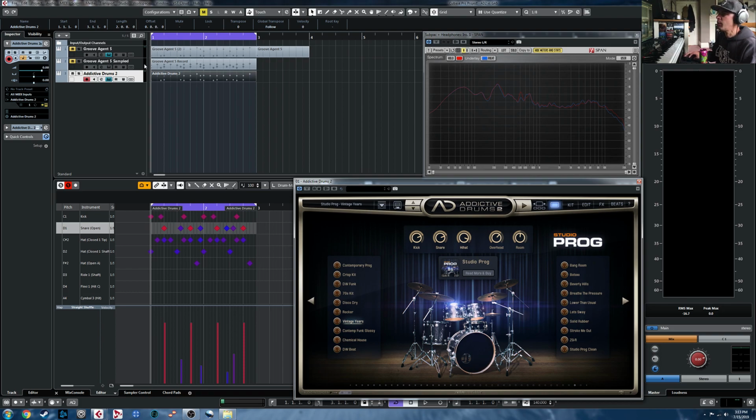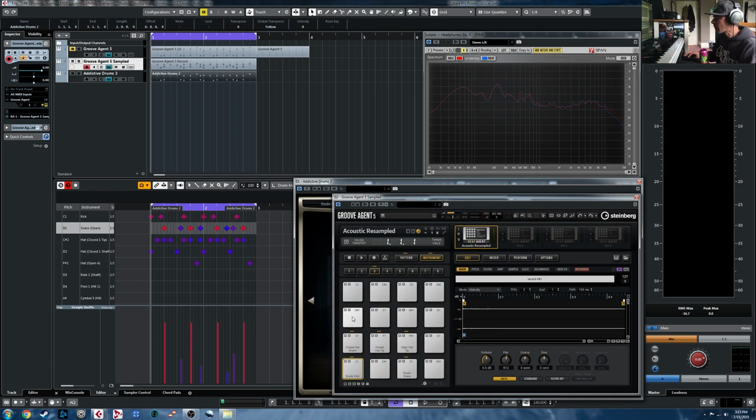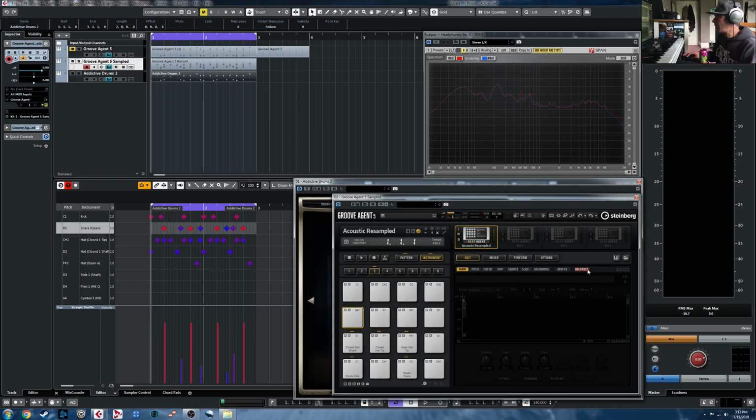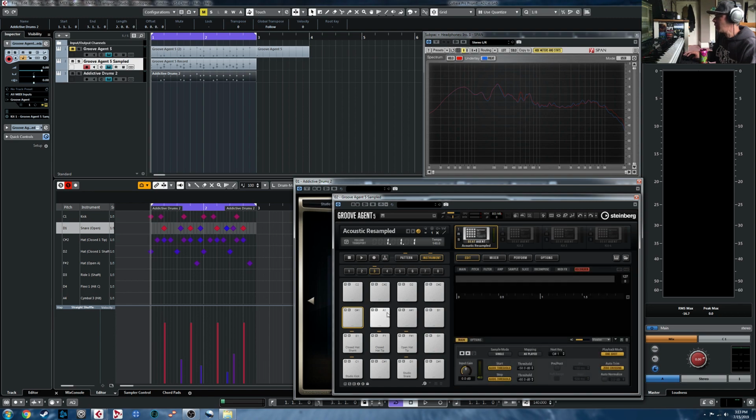Within Groove Agent, if we go to this resampled version that I did, in version 5, the full version, there is this recorder tab where you can record. I showed in a video I did about a week ago how I resampled some 808 drum hits from D16 Group's Nephaton 808 plugin, and layered them up with some acoustic drum hits from the Acoustic Agent SE. If you want to check that video out, I'll put a link to it in the description of this one.